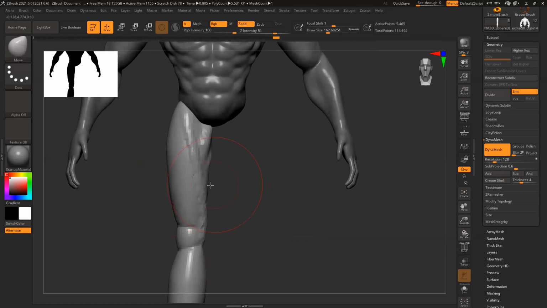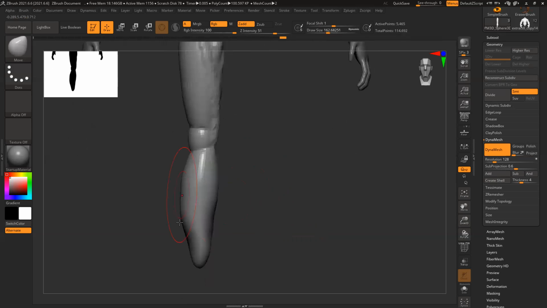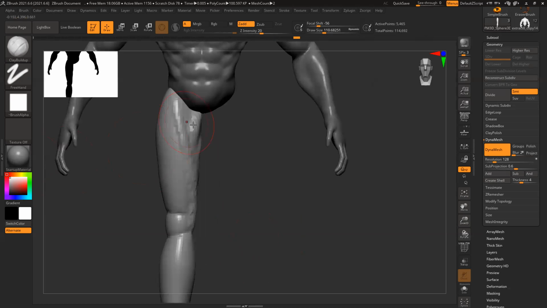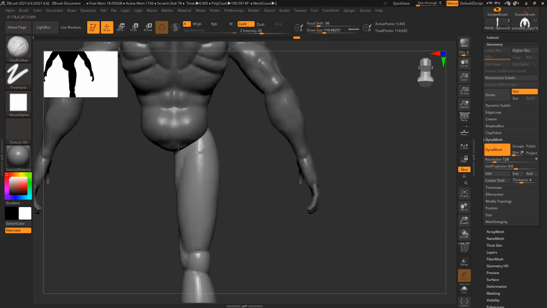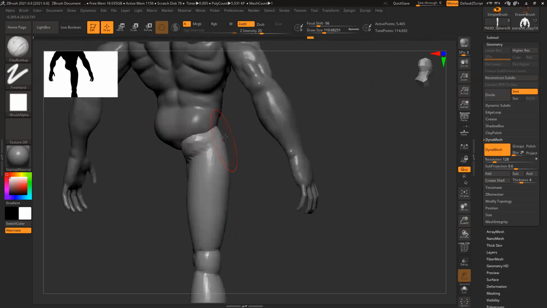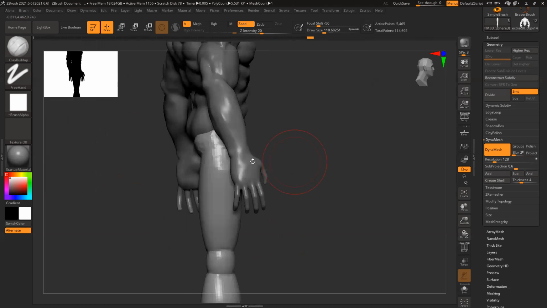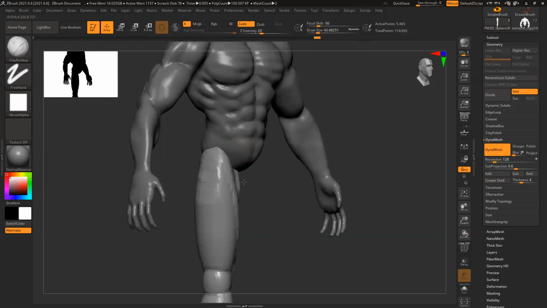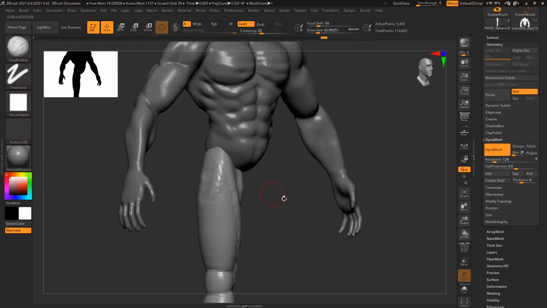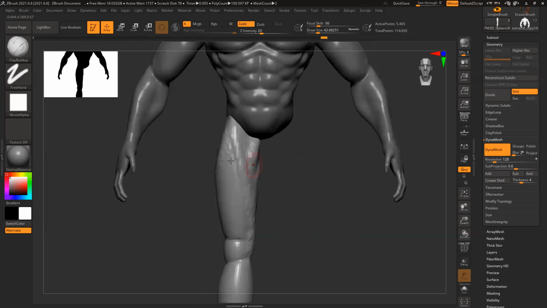So I'm just giving it a little shape. Build up. So here also, let's create the buttocks. We have one more muscle here, and one more muscle is here.